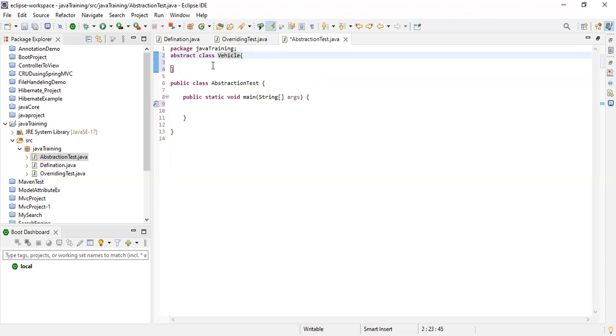So I'm creating a vehicle class, and declaring this class as abstract with the help of the abstract keyword. According to theory, you can declare abstract methods inside an abstract class, as well as concrete methods also.